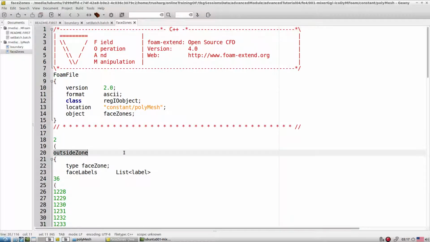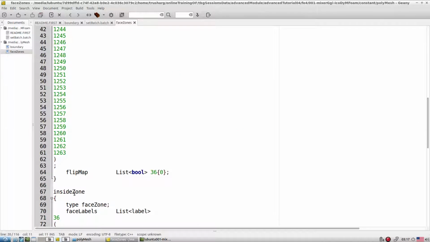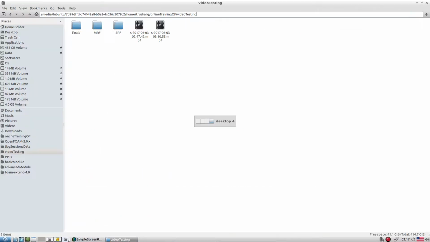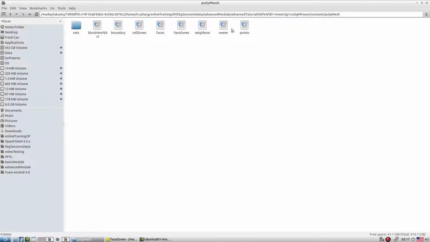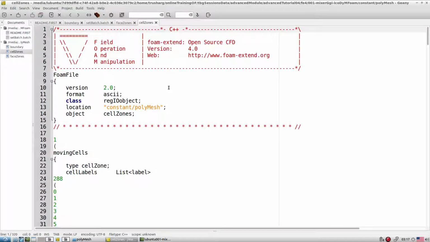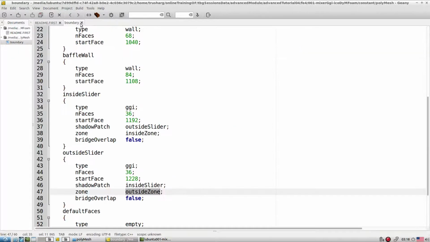Inside the face zone, it has an outside zone as well as an inside zone. And as far as the cell zone is concerned, it is from this side. We have moving cells, so whatever cells belong to the rotor area, in total 288, are going to move with respect to the specified movement. Okay, so that is what we set here.